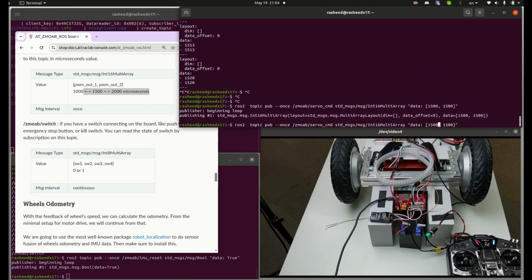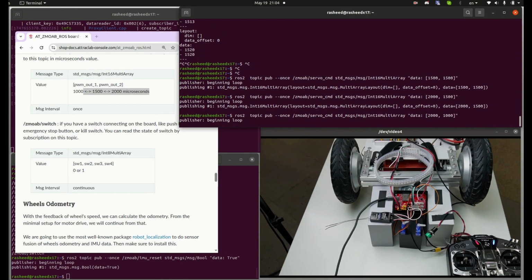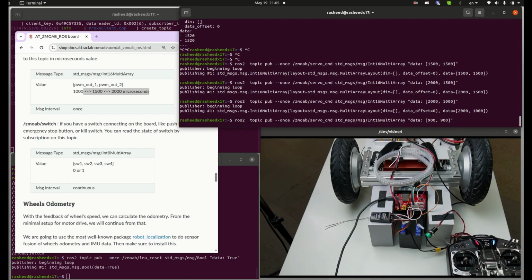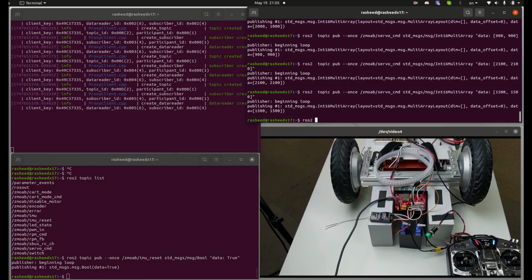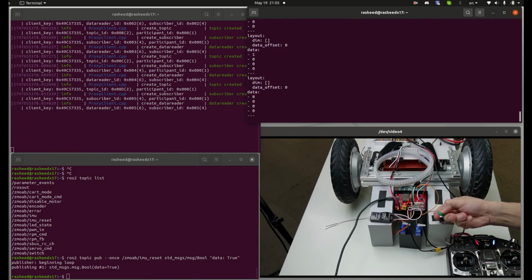To control the PWM servo, we can publish to the ZMOAB servo command topic, and the value is in microseconds, and the range is similar to PWM in. To read the switch states, we just subscribe to the ZMOAB switch topic. So if the switch is pressed, it will show as 1.